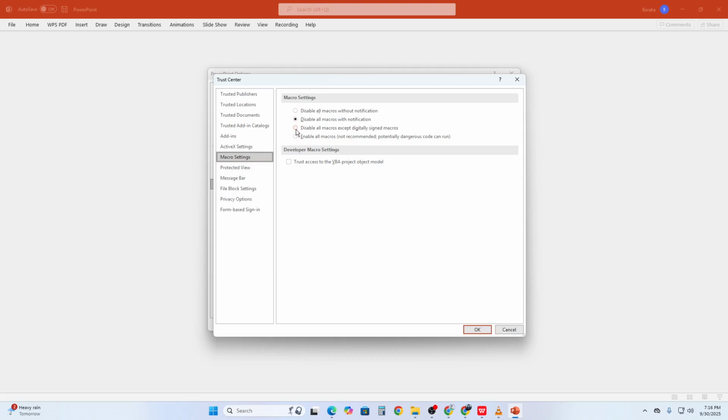Once you've selected your preferred option, click OK to close the Trust Center, and then click OK again to exit PowerPoint Options. That's it. Your macros are now enabled or disabled based on the setting you chose. This quick adjustment helps you stay secure while still having the flexibility to use macros when necessary.